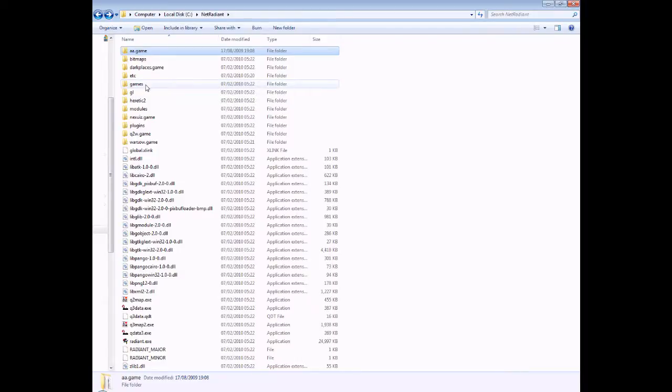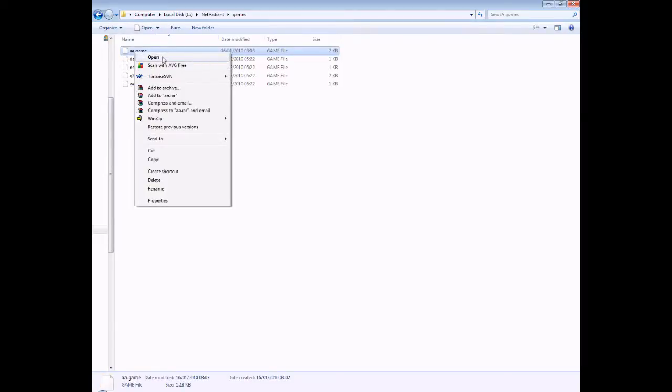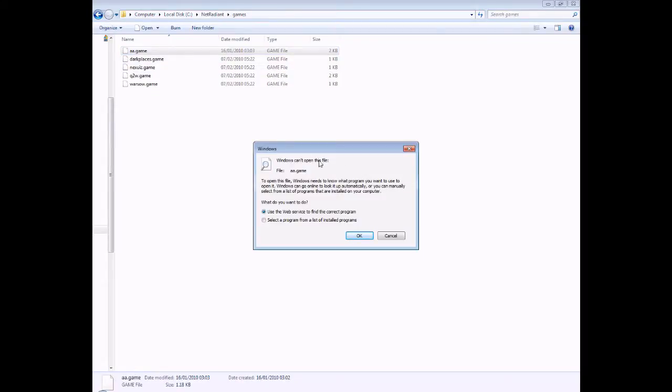So first of all we'll go through to the games folder within NetRadiant, and once you've installed the config pack you'll see this aa.game. Now you'll need to edit this file, so we'll choose open, and obviously we can't open it, it doesn't know the game association, so we'll select from a list of installed programs.